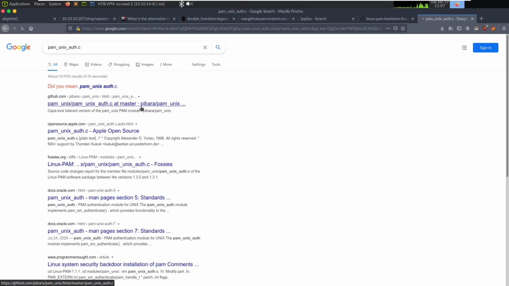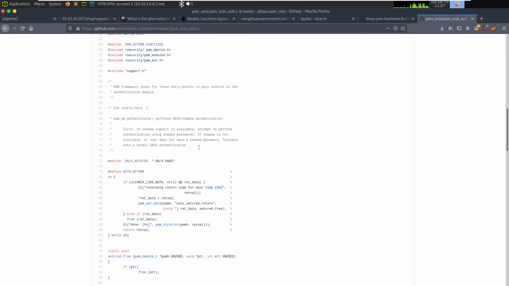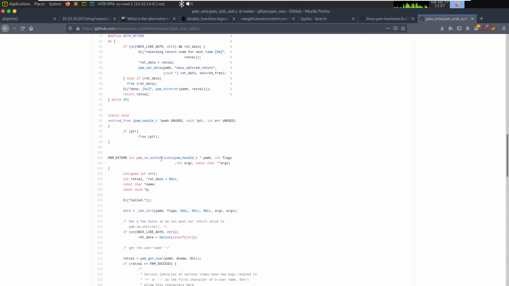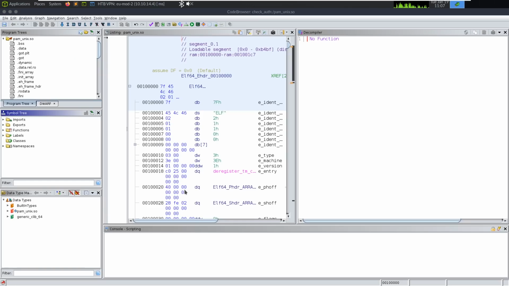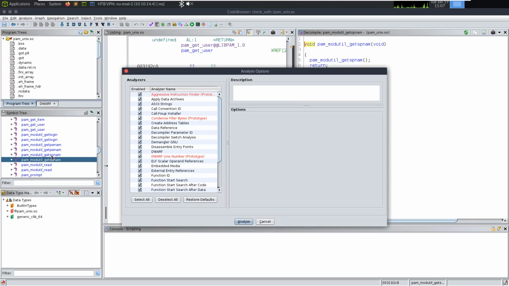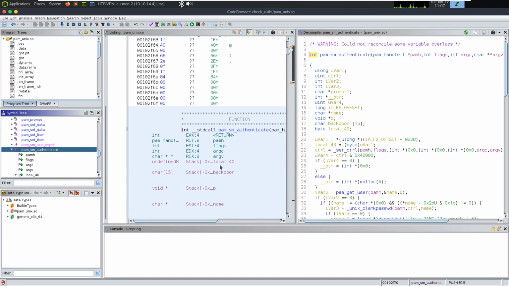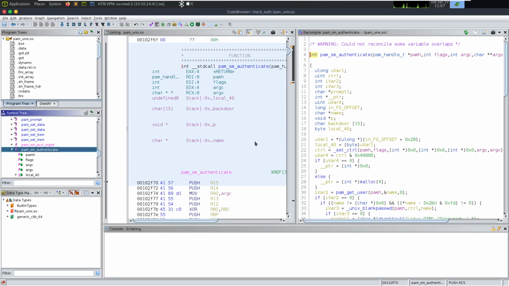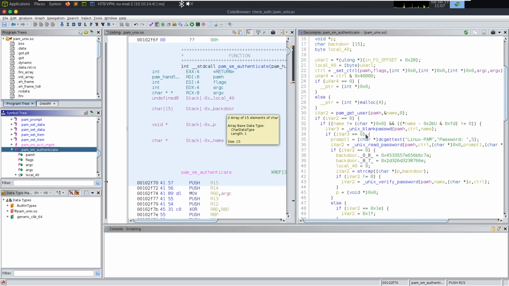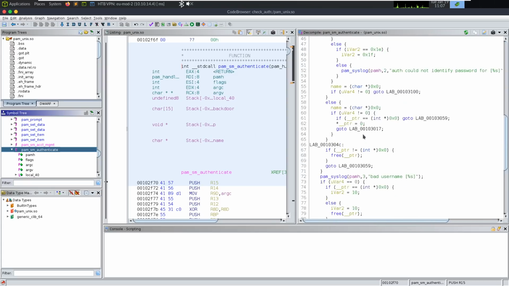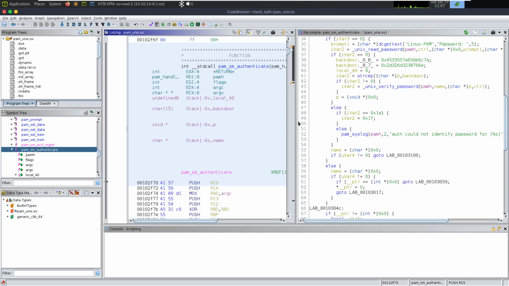It was around line 100, and it's pam_sm_authenticate. So let's take a look in our Ghidra, onto functions, and we want to go to PAM, and then it was what? PAM, whoops, I think it was sm_authenticate. Here we go. And we have it right here, and we see this variable backdoor. So that sounds very ominous. We can look at this, and let's see the decompiled code.